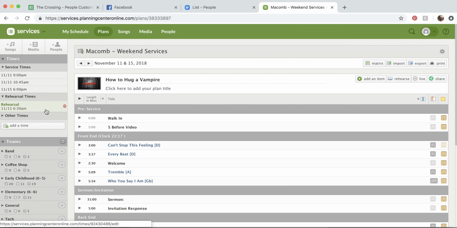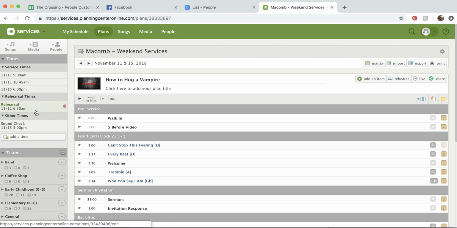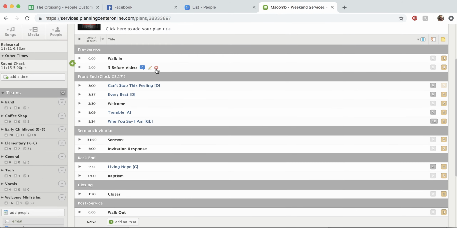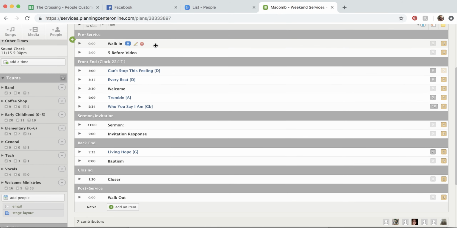There's also rehearsal times in there and any other times. So we see that they have a rehearsal at 6:30 on Sunday and they have a sound check at 5 o'clock on Thursday. In here, we can see the service title, the media associated with it. You can add a description here if you wanted to. And in here, you'll see the specific items that happen as a part of this plan.